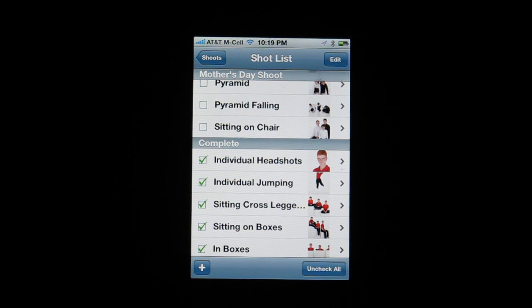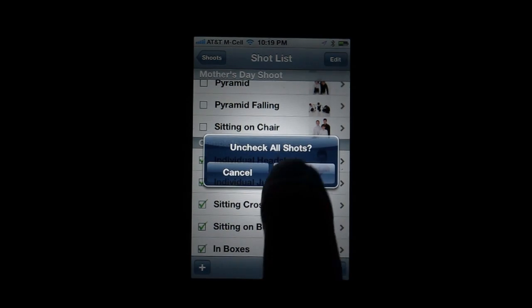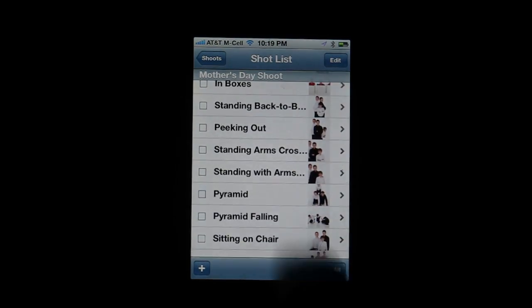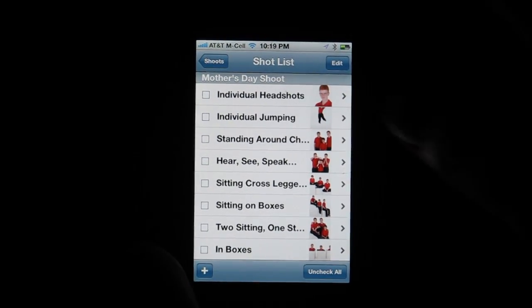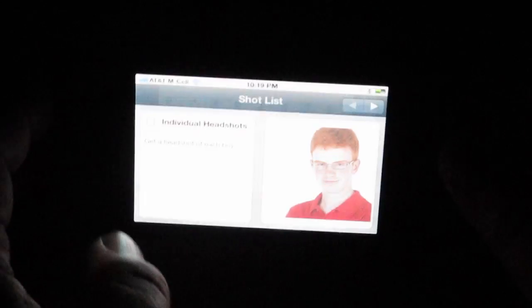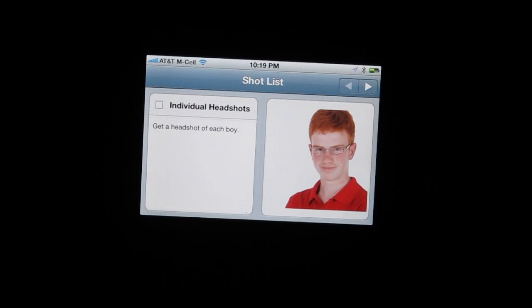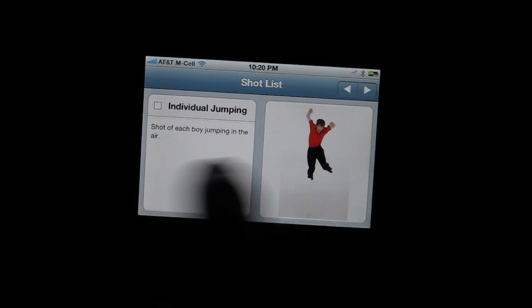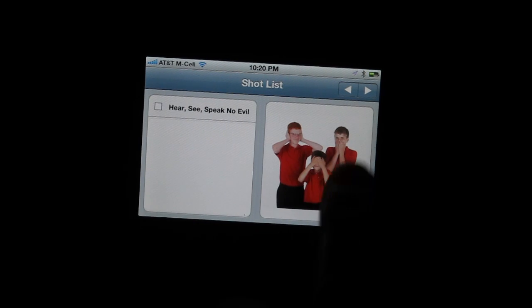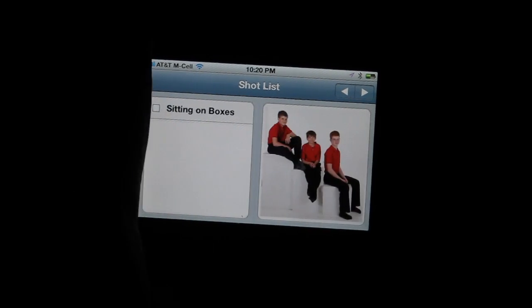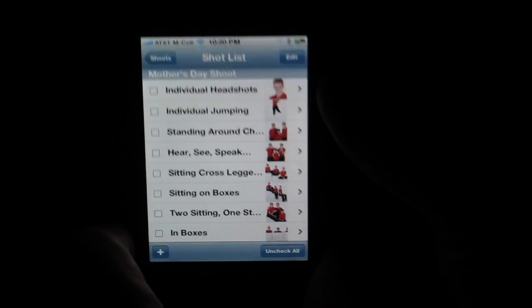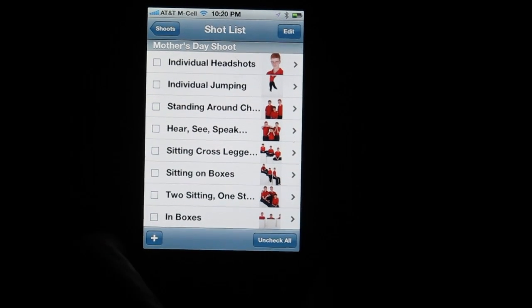If I want to redo this shoot, I can just say uncheck all, and it'll put them all back into the list. Okay. I can also view these if I turn into portrait or landscape mode like this. I can just swipe through all the various shots and then go back to portrait mode to get the list.